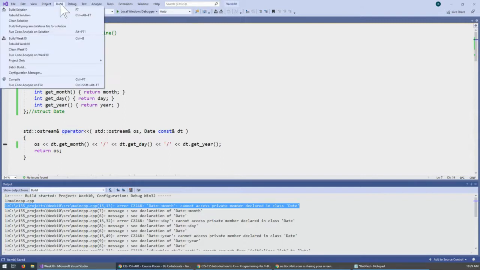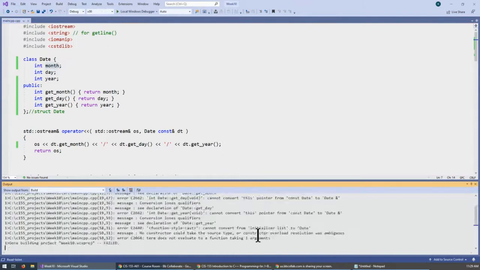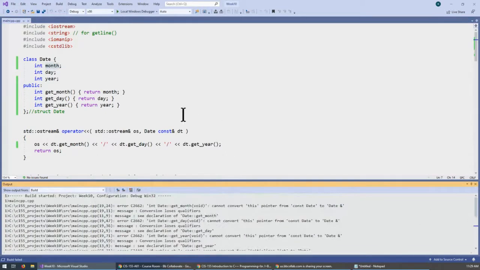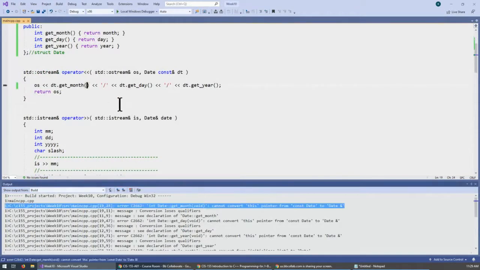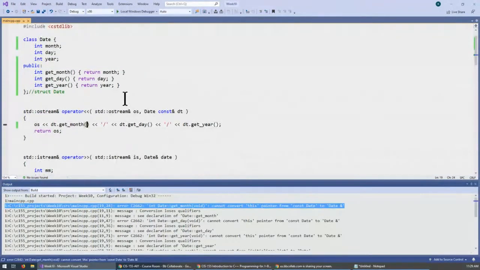If I try building it, of course, I will still have a lot of problems because I still have many places like this. Oh, actually, what is it? Can I convert this pointer from?